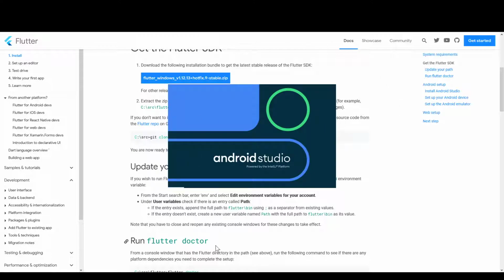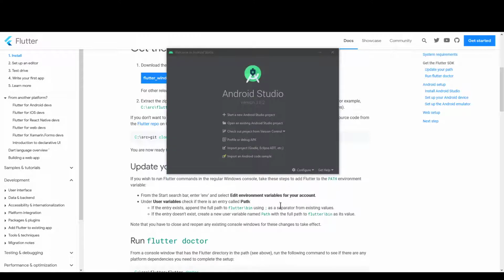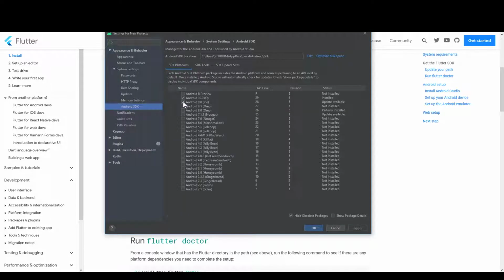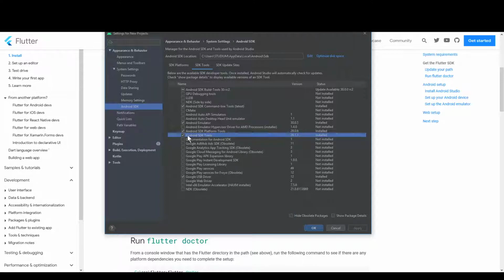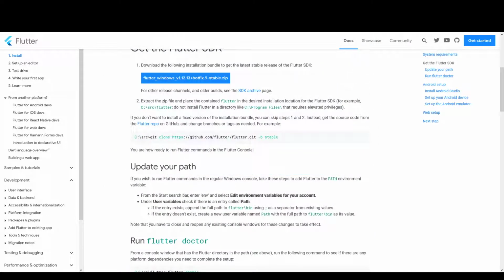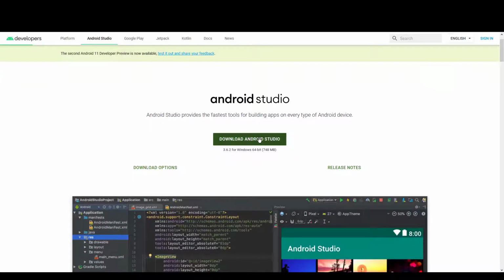You should perform some checks in Android Studio as well. Go to Configure, SDK Manager, then head over to SDK Tools. Make sure to have Android SDK Tools selected. Also check Google USB Driver if you were to use a real mobile device for debugging, and then you should be good to go. And of course, head over and install Android Studio.